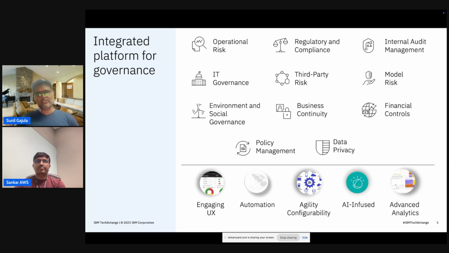watsonx.governance provides an advanced analytics dashboard, which helps an organization get a high-level view of, say you have 10 projects, what the different stages of the projects are, what the compliance status of a particular project is, and whether this particular project is aligned to regulatory compliance or not. It also provides automation and advanced analytics with AI infused, which helps the organization manage the entire generative AI development lifecycle with respect to accountability, transparency, and compliance as well.